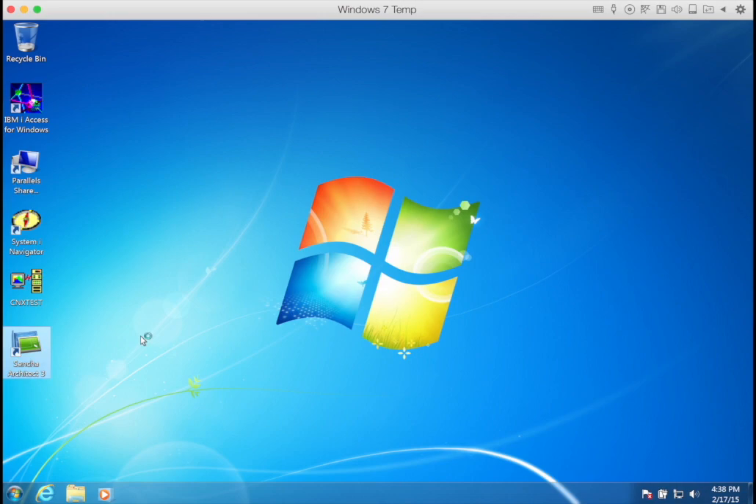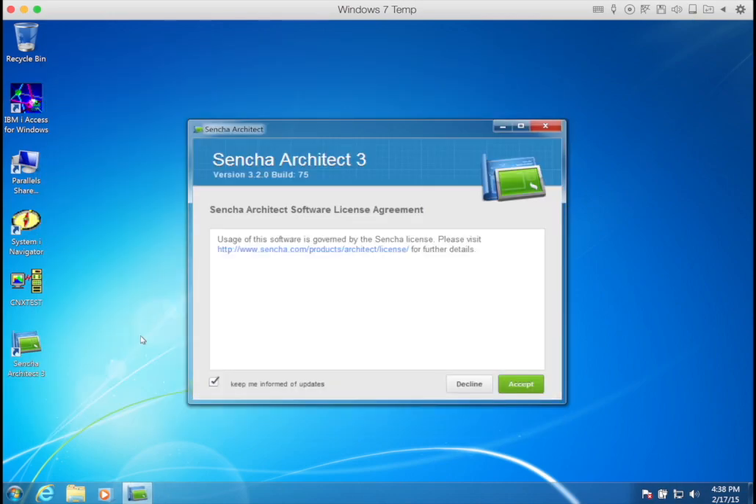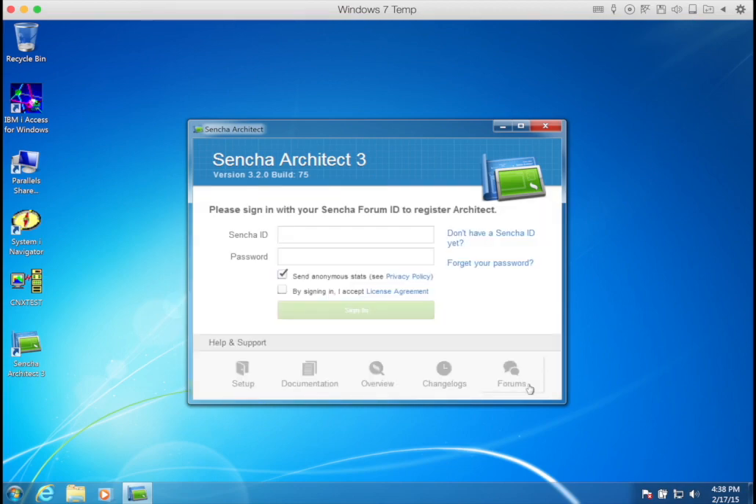Now, first time you open it, it's going to go through and actually download a whole bunch more stuff. That's where most of the installation actually occurs. I'll accept that license agreement. Okay, so at this point, you have to have a Sencha ID, which you can easily get. I have a Sencha ID, so I'm just going to type that in, and this will start my basic trial.